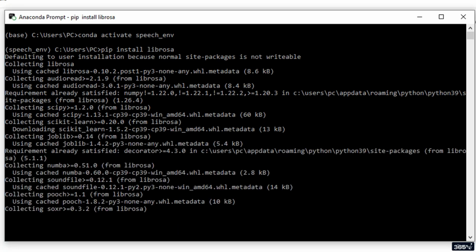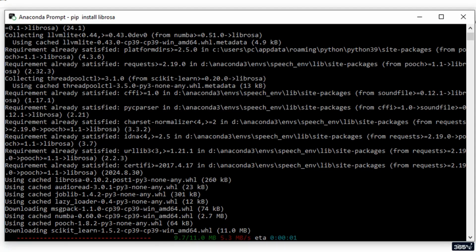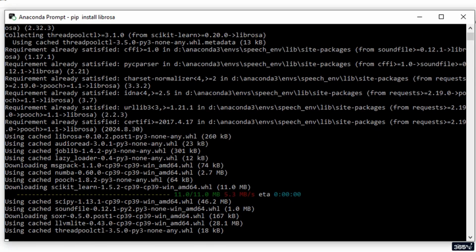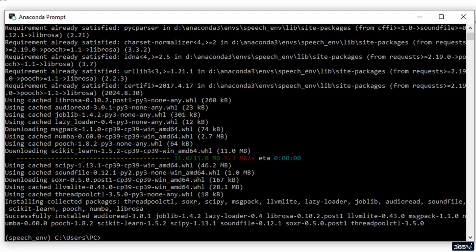This library supports multiple speech engines and APIs, including Google Web Speech API, Microsoft Bing Voice Recognition, and others, making it flexible for various purposes. It allows you to capture audio from microphones, process audio files, and convert speech to text accurately. To install it, type pip install SpeechRecognition.